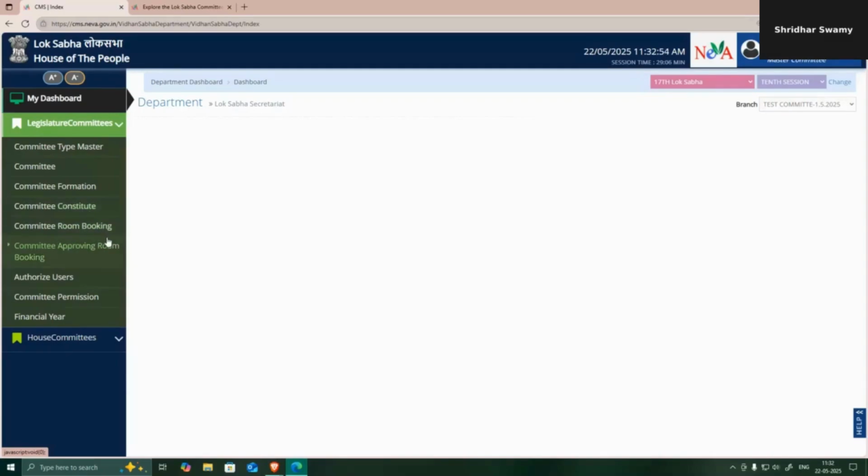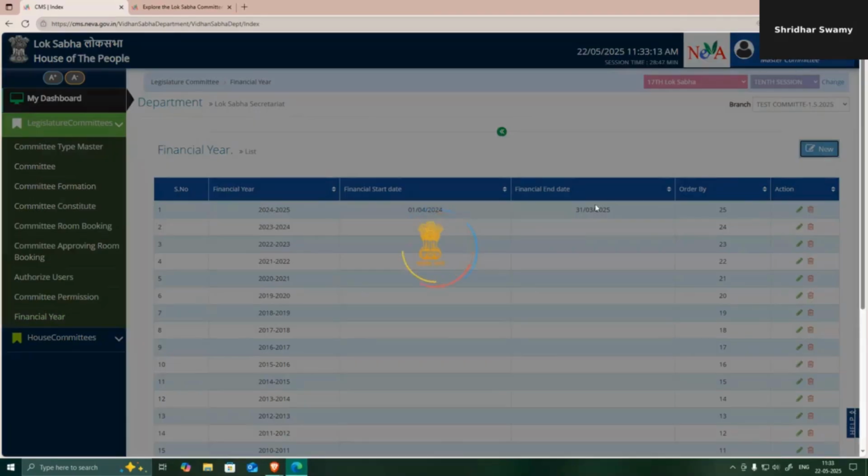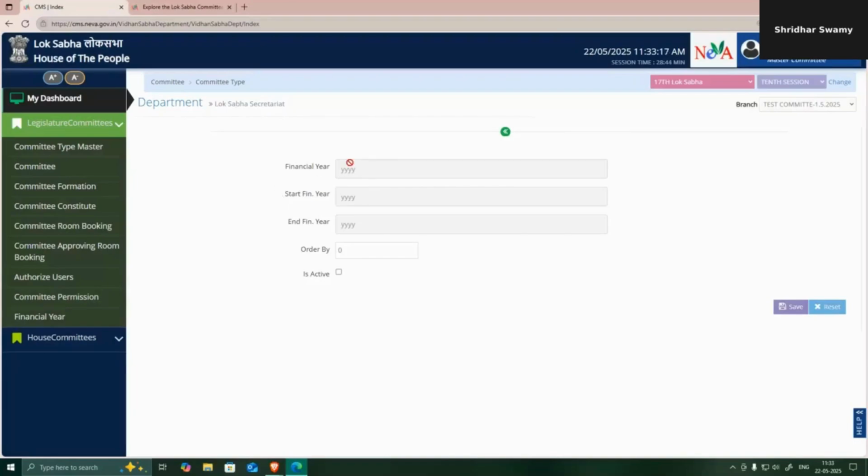Then in a similar way, committee room booking, committee approving room, authorization of user, and committee permission will be entered through this committee menu. And the last menu is called financial year. All the master entries of the financial year will be entered in this section. By clicking on the financial year, you have to enter the financial year accordingly. Then you have to enter the start year and the end year. Then you have to set the order. Then click on the is active button. So this is the way we have entered the financial year master entry.